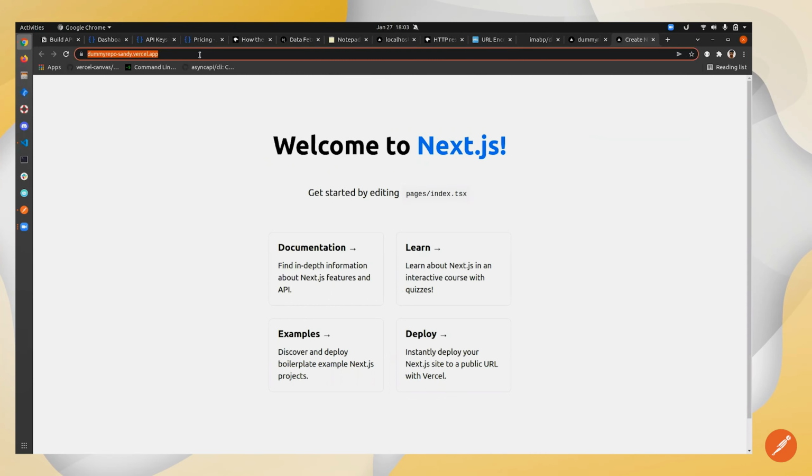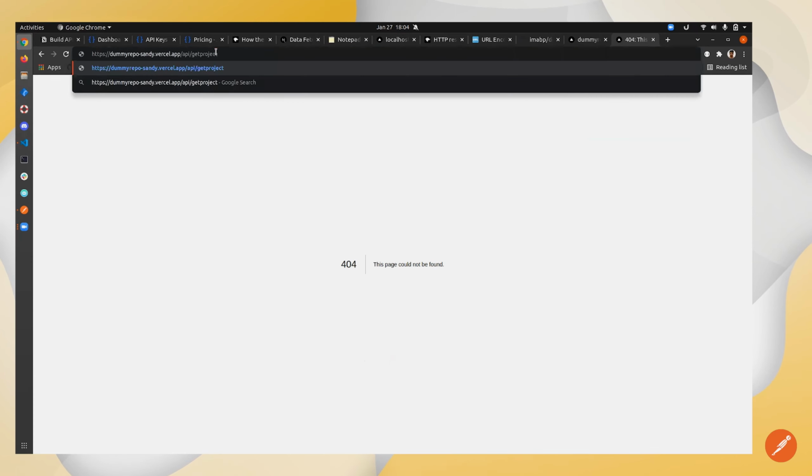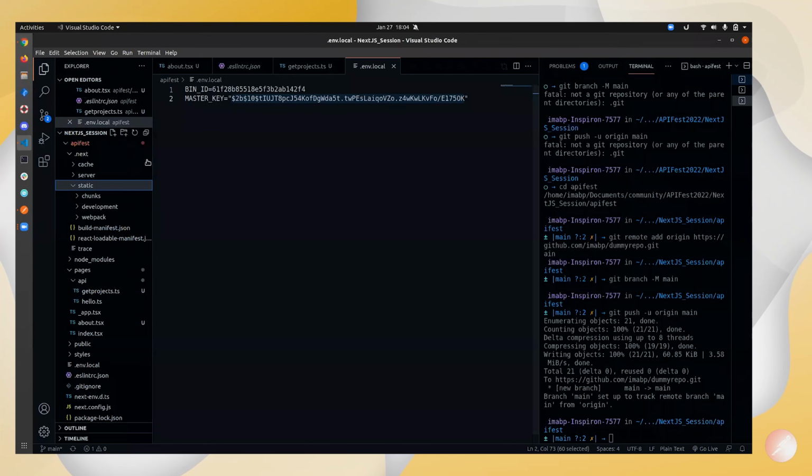But now what about the APIs that we created? /api/getprojects. Okay, so we created this. Let's see if we get any projects now. Okay, so we are still getting 404. Maybe get project. Let's see why 404. API get projects. Let's see get projects.